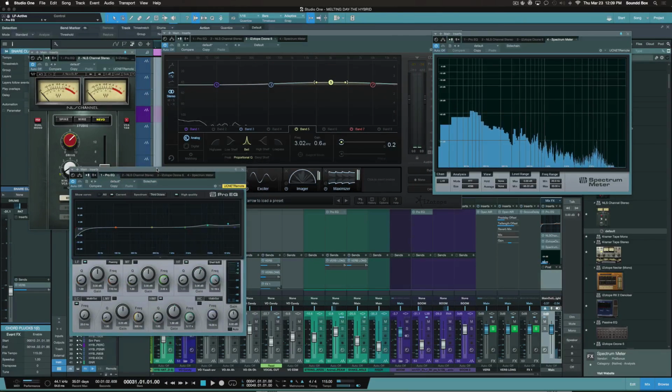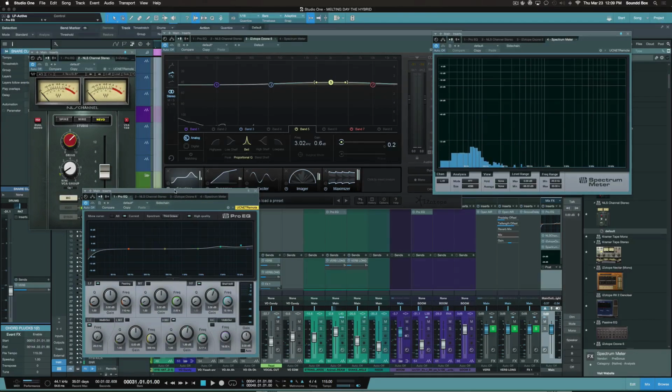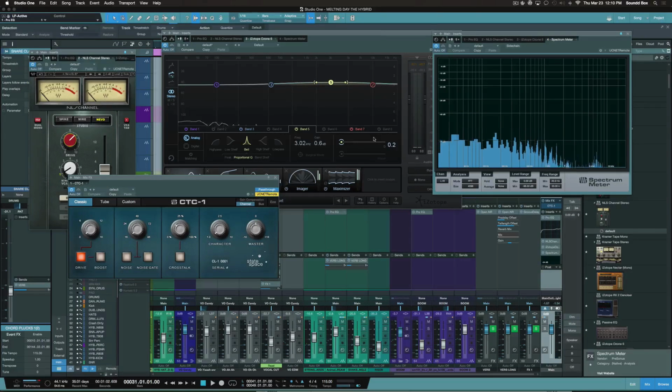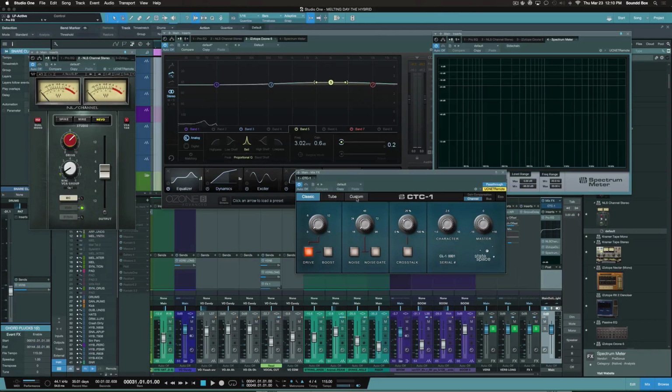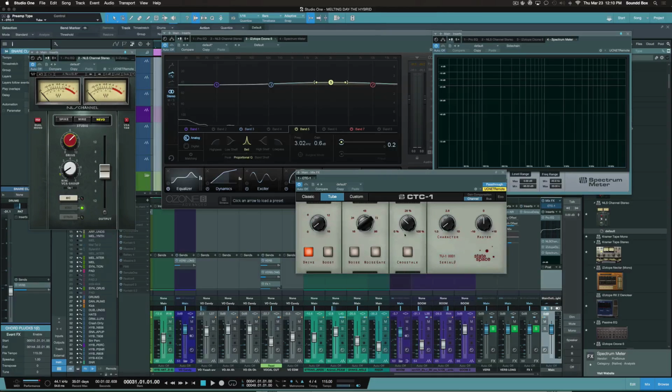When you roll off some of the low end, a lot of times we're thinking we need more bass in there, man, make this go boom. No, it's really the opposite, because if your mix is too muddy, it's going to be hard to translate through your speakers, and it's going to sound distorted. So we're going to add the CTC1 here. This may or may not break the mix, but we're going to give it a try. I like to use the tube version here, and we're just going to see how it sounds.